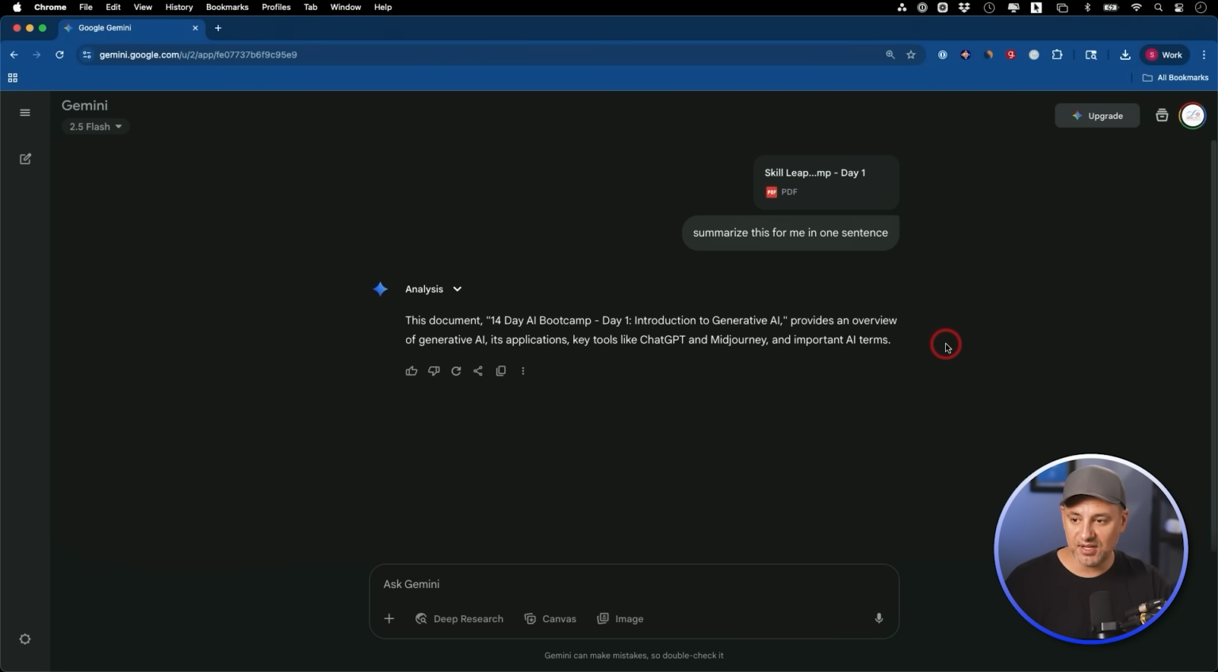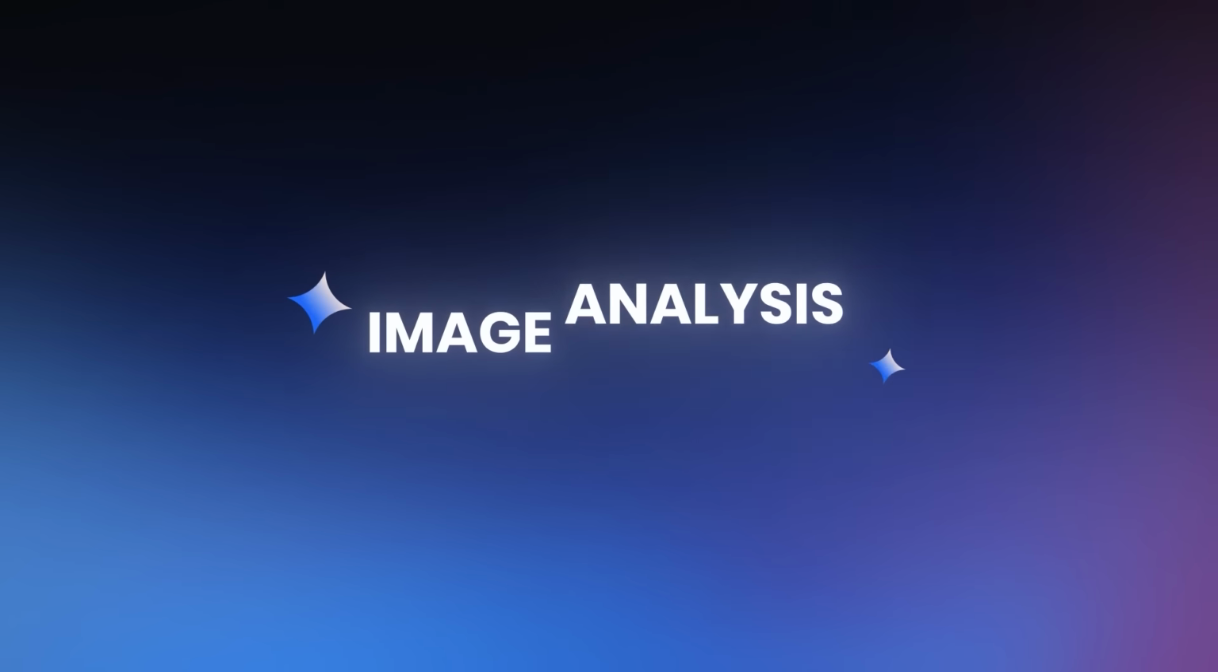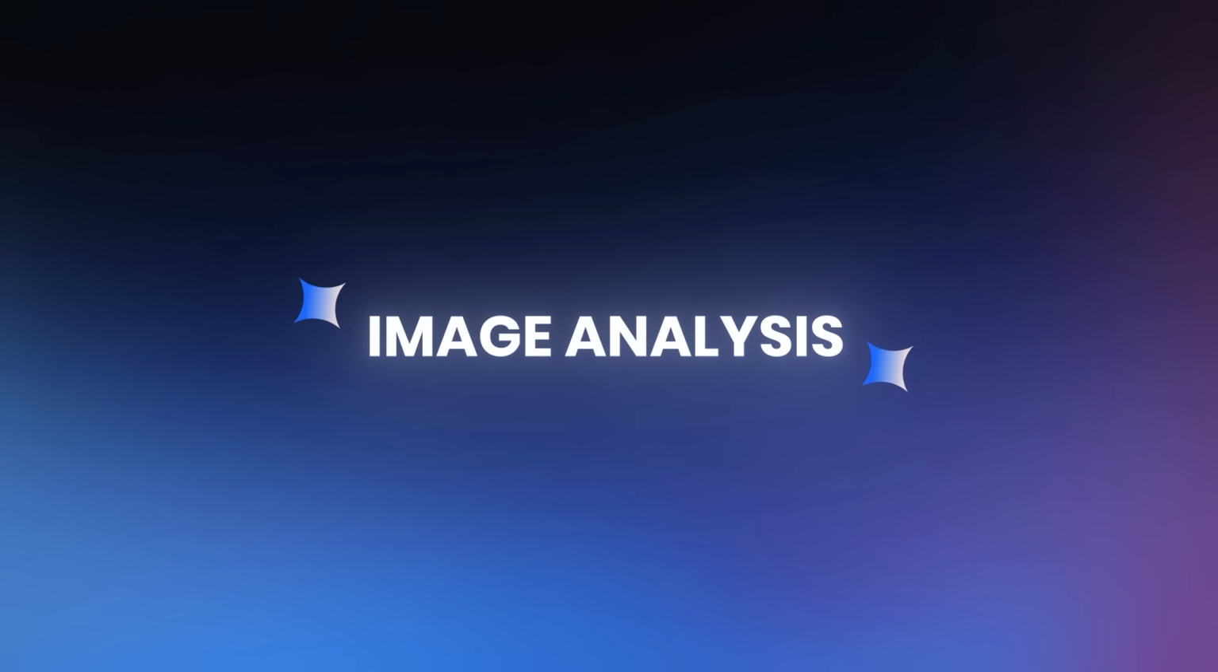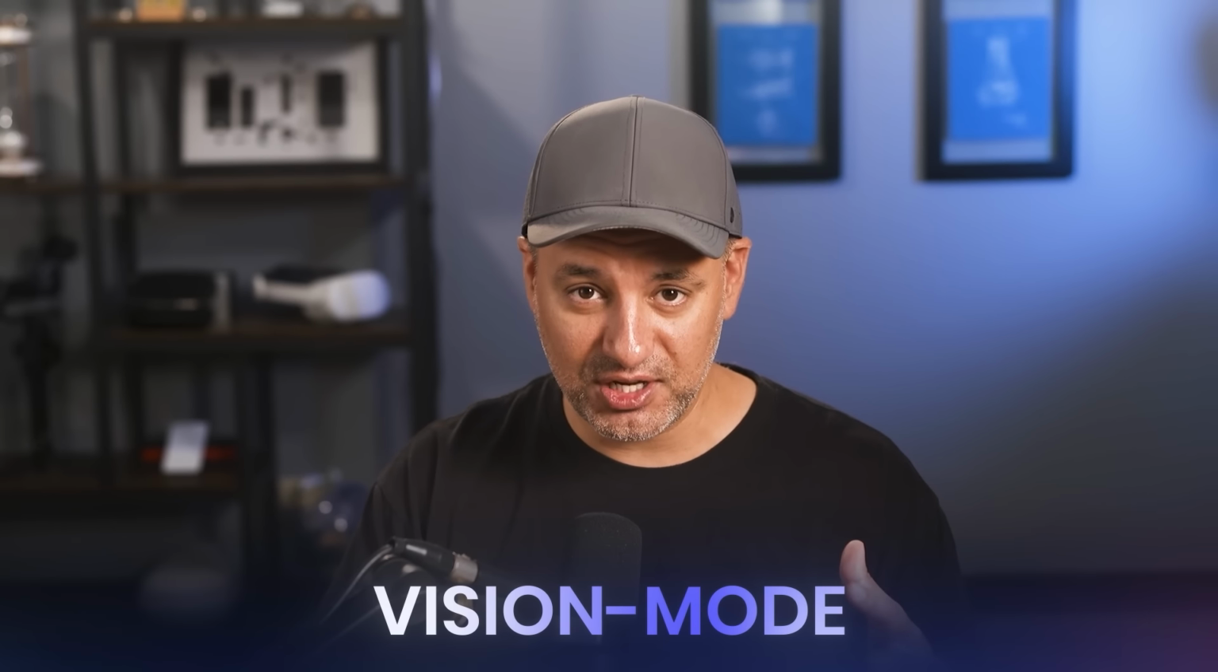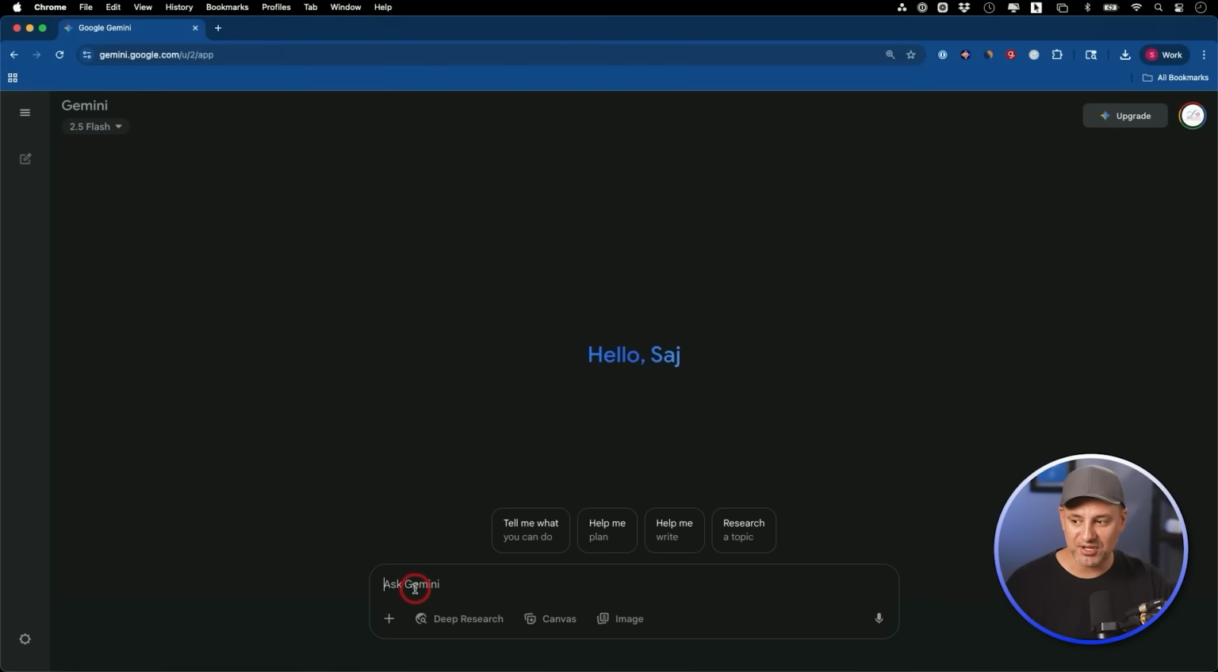And here is a quick response that I got. Now, the next one is image analysis. Now, they have something called vision mode. So with vision, an AI could look inside of an image, right? This has completely changed how different industries are using AI.